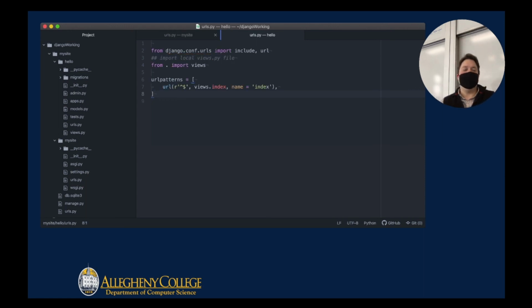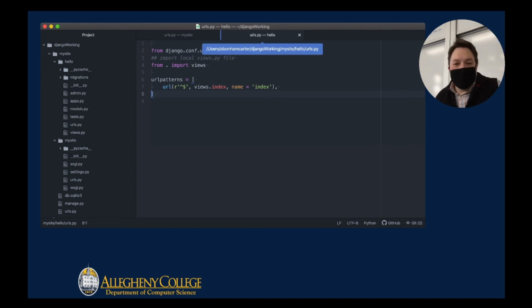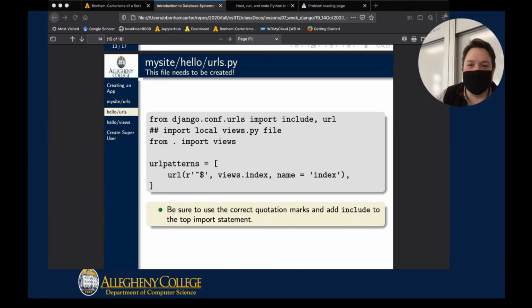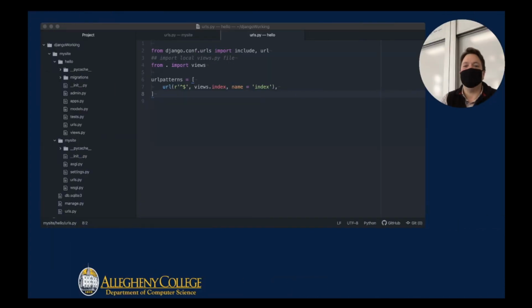Okay, so this is what I've just done. I've created this file here. Hopefully you can see that. I'm inside my site hello, and I've just created this file urls.py, and in that file I've just put the contents of this script there. And so this is what my file is going to look like.